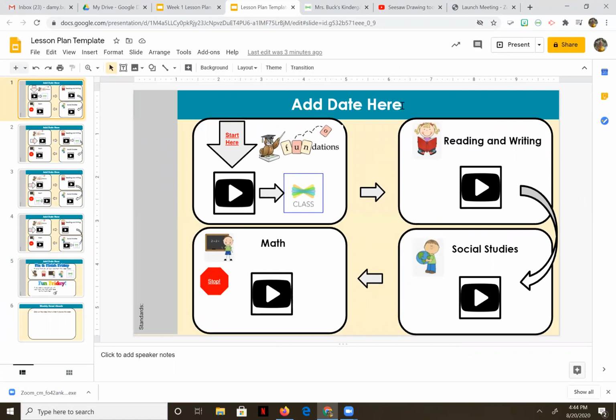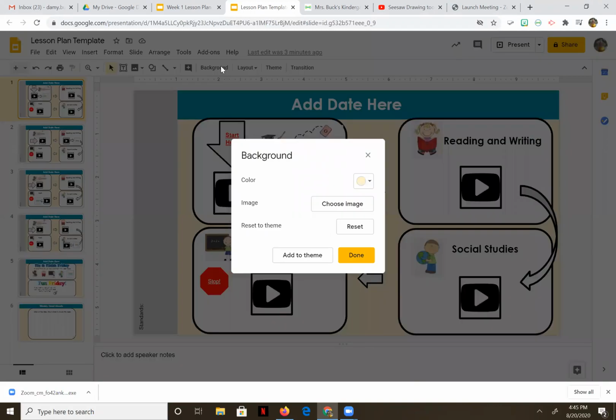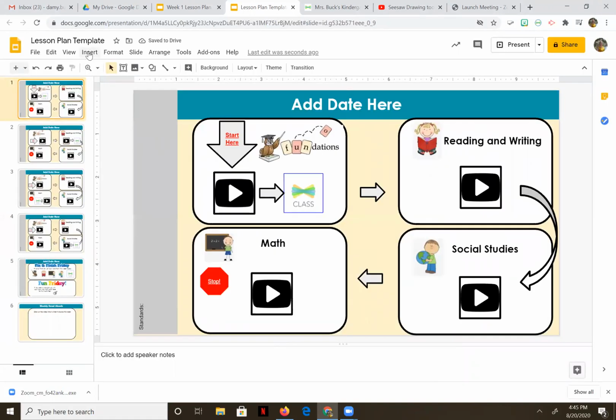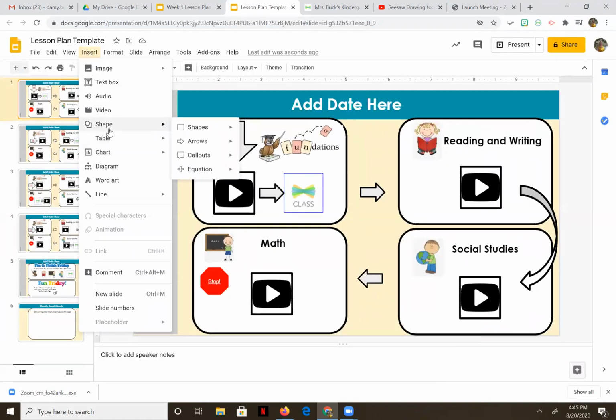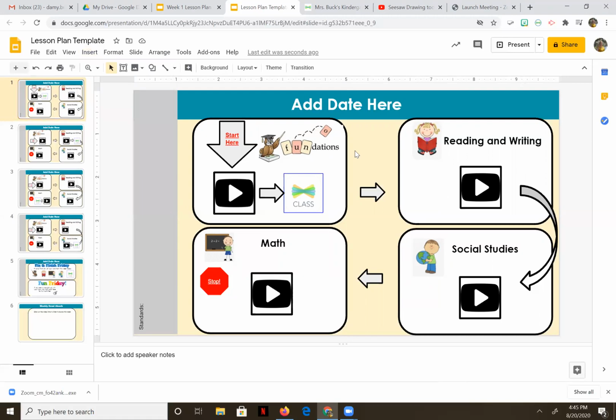I pretty much just made this by doing the background color. I chose this yellow. I also went in and just inserted shapes and drew lots of boxes and then changed the fill and the line, and that's how I created all of this. And then if I ever want arrows or other things, I just do a web search and copy and paste. I decided to add a little bar over here for our standards so that you can have those on your lesson plans. And then up here, you can go in and change the date.